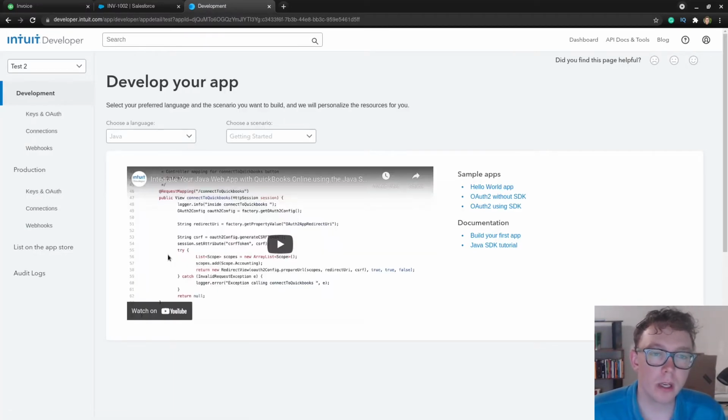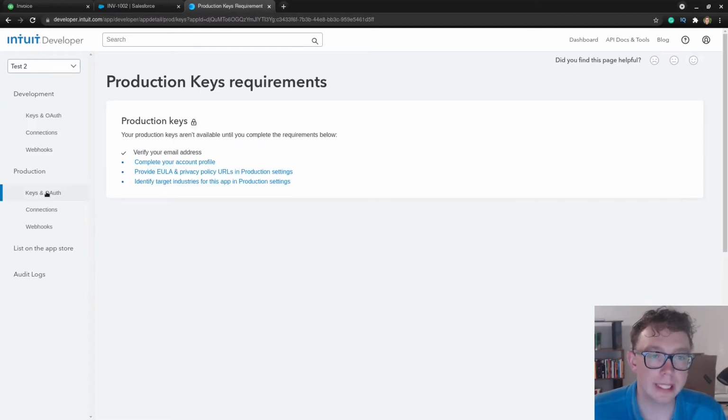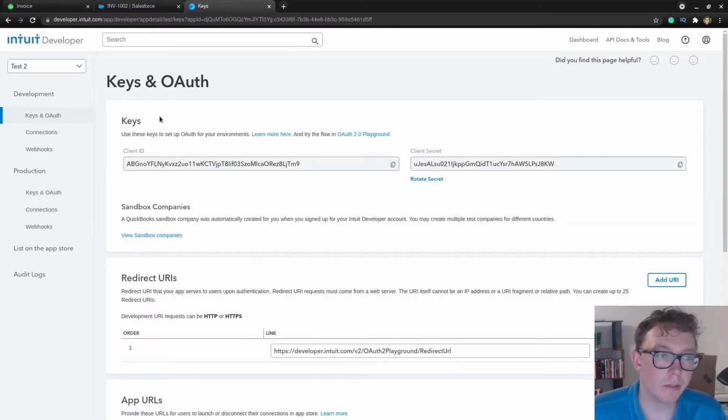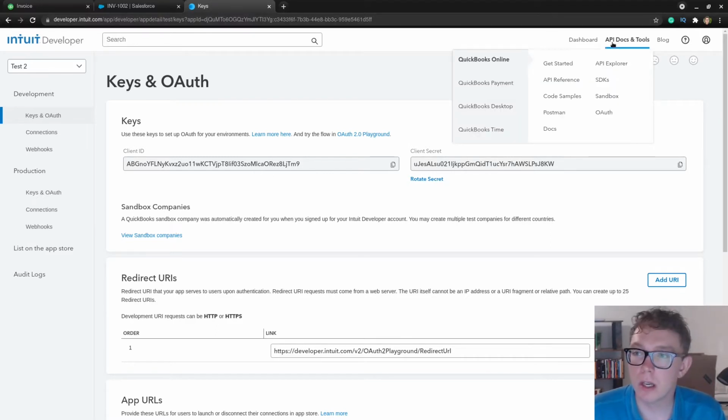We're just going to be setting this up in a development org. If you go to keys and OAuth in production, you'll see you have to do a few more things for your account, which shouldn't be an issue if you're releasing this for a client. But for the sake of this demo here, we're just going to be doing it in development. And we have a client ID and client secret. Not much to say here.